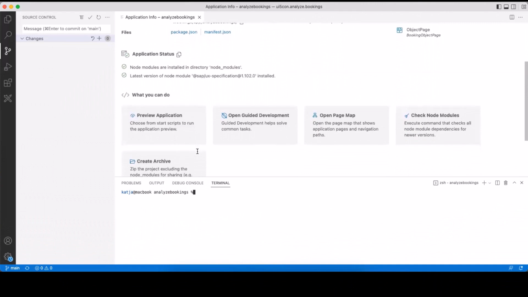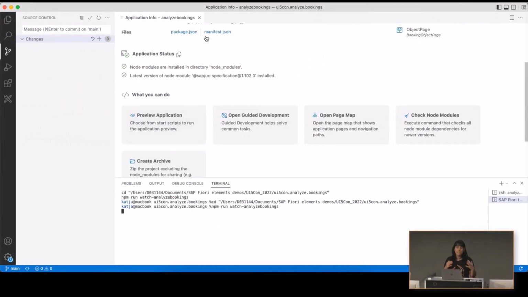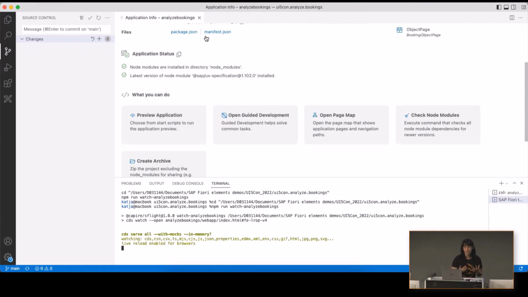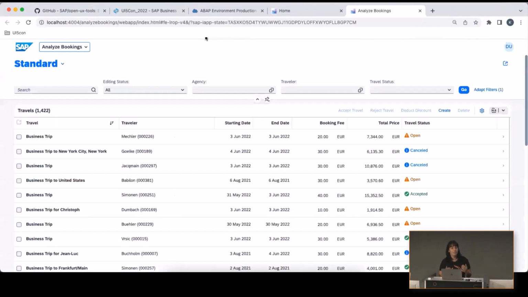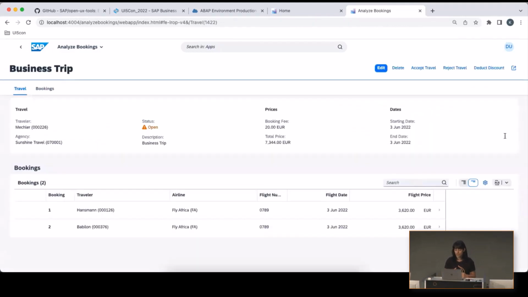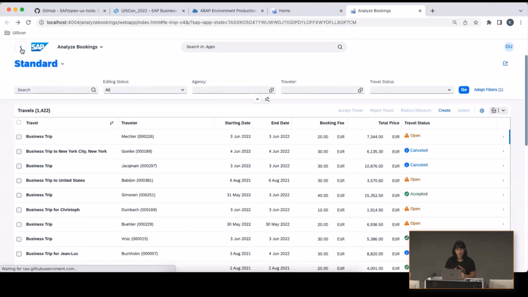This is a CAP backend, and I'm in Visual Studio Code. I showed you the last 2 years how easy it is to generate a Fiori Elements application. This year, I decided I prepare it up front. It has, of course, all the characteristics you know from SAP Fiori Elements. We have a list report. I can navigate to the object page. It gives me all the details. But for now, let's focus on the list report.